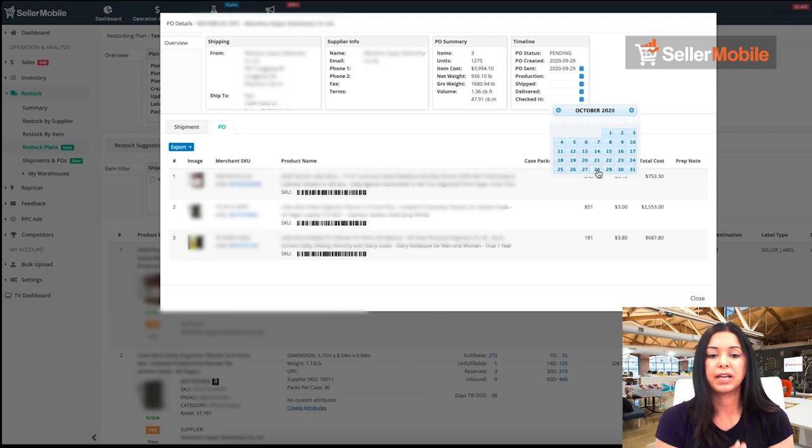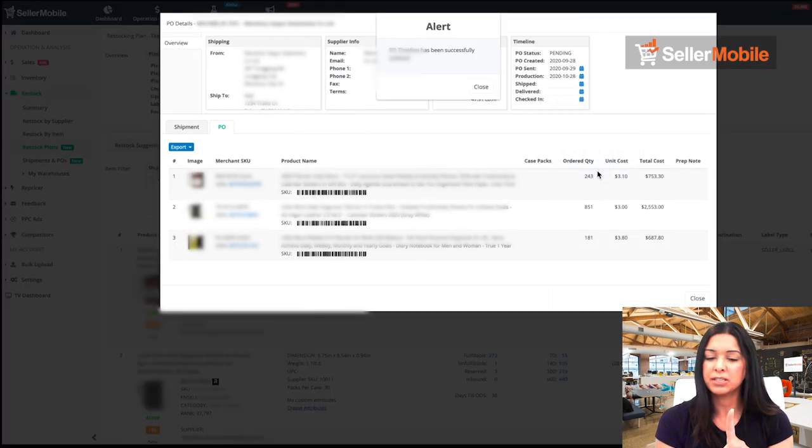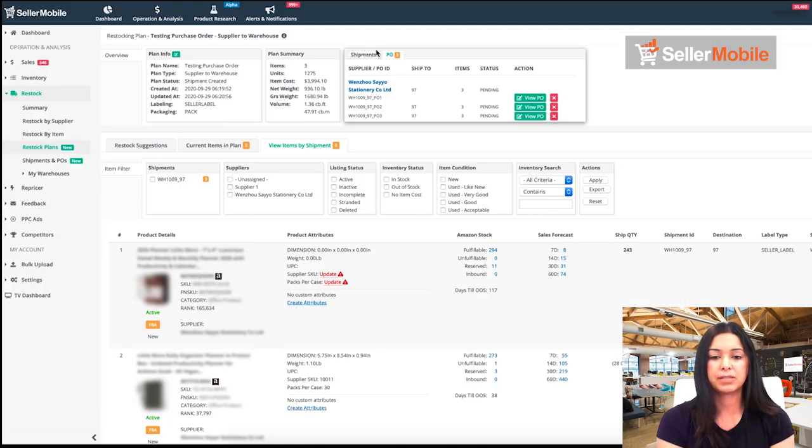If we select supplier to Amazon, there would be just one additional step where it tells you to confirm to send the plan to Amazon Seller Central, and then you'd be able to see the purchase order to send to your supplier. Okay, so sit back, take a deep breath, because creating a restock in the SellerMobile software just became so much easier with our new purchase order feature.